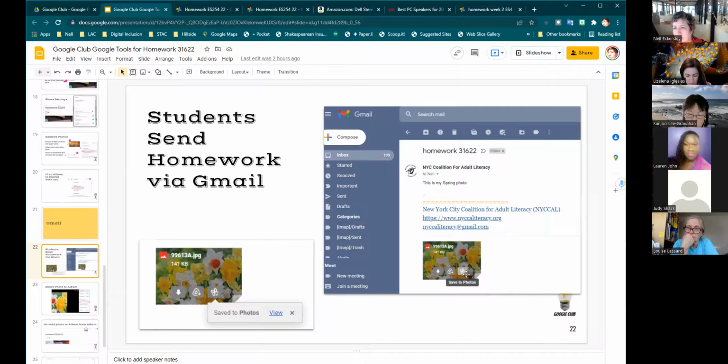you get these three options at the bottom. One is to download it. One is to add it to Google Drive, which is also fine. And the third little image there is Google Photos. If you click on Google Photos, it will save the photo into your photos, and then you can put it into the album. So if students can't directly add their photos, but you're getting a lot of photos and you want to organize them, you could take all those photos just from the email.